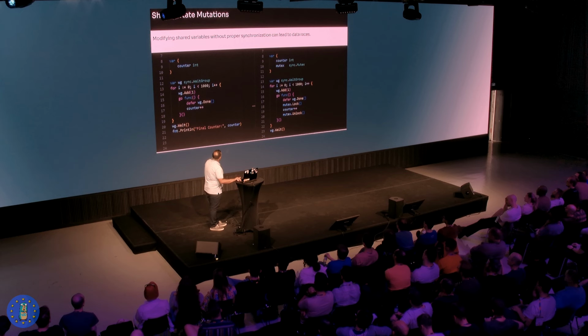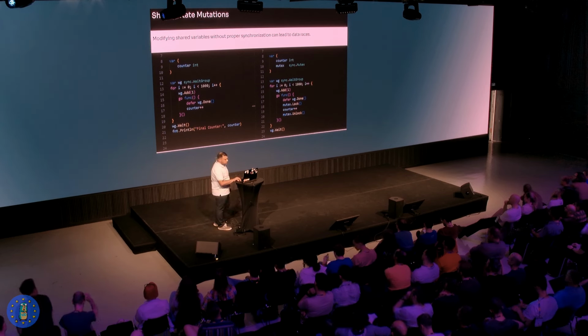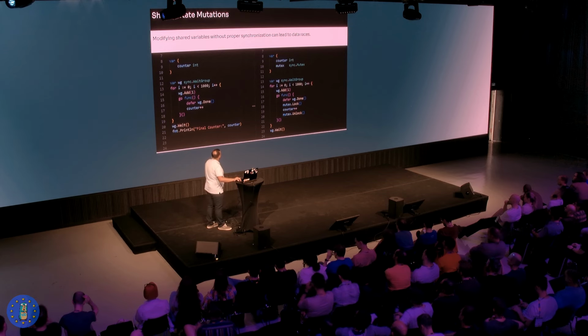So, dealing with concurrency, shared state mutation, like modifying shared variables when working with concurrency, could cause inconsistent behavior and can lead to data races. So use a mutex instead when dealing with concurrency, and use lock and unlock when updating or reading shared variables.